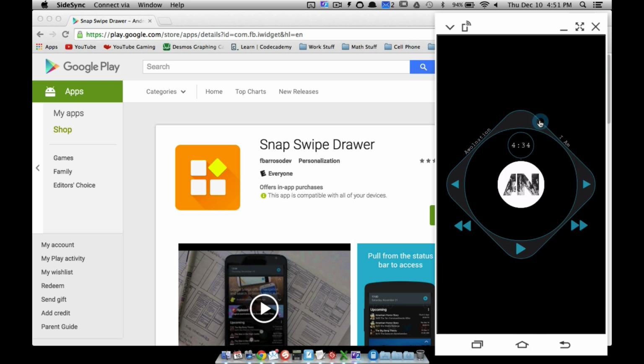So let me go back to the home screen. Now, this is my KLWP setup. Now, if you're looking at this and you have no idea what KLWP is, that's not what this video is about. This video is about Snap Swipe Drawer. So let me show you how to add some. Let me show you a few more things about it.